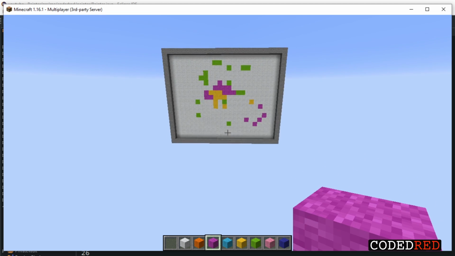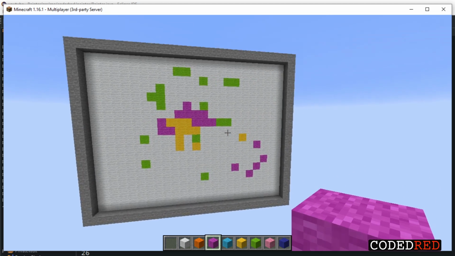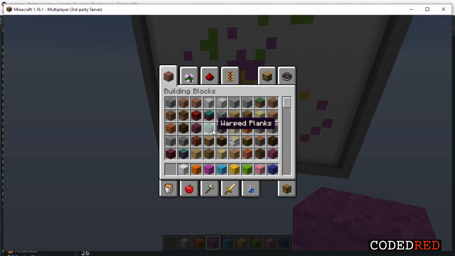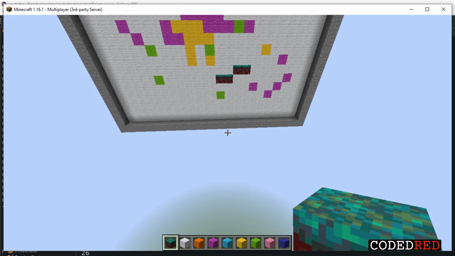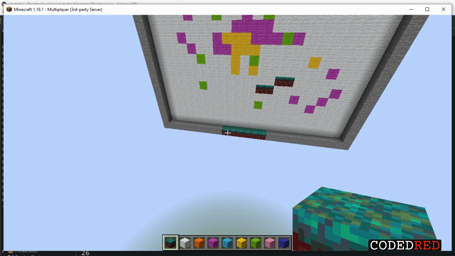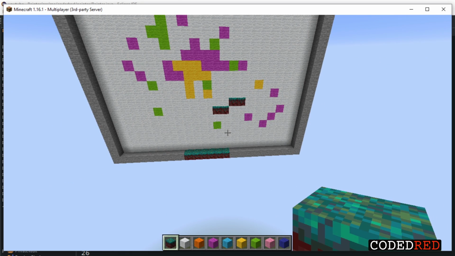Now, like I said, this is not the perfect paint plugin. This is really just the simple part of it. If we grab another kind of block, we can actually use that as well and paint. We can also paint down here, which kind of defeats the purpose of the canvas.